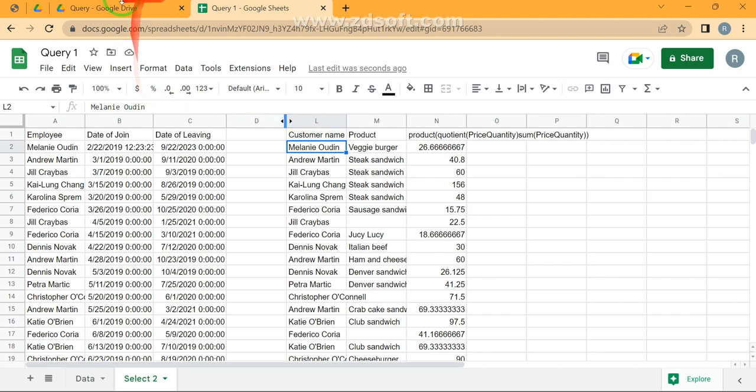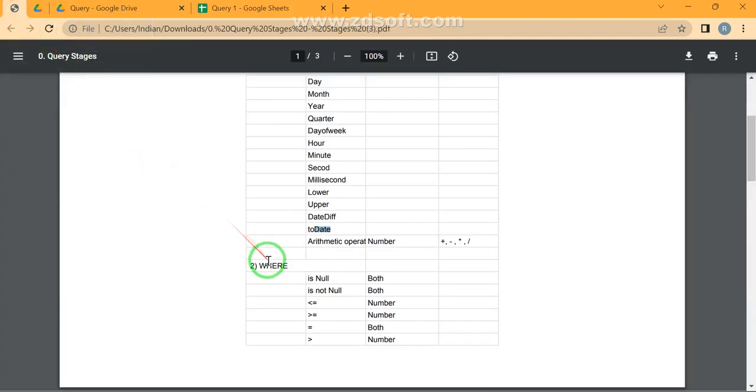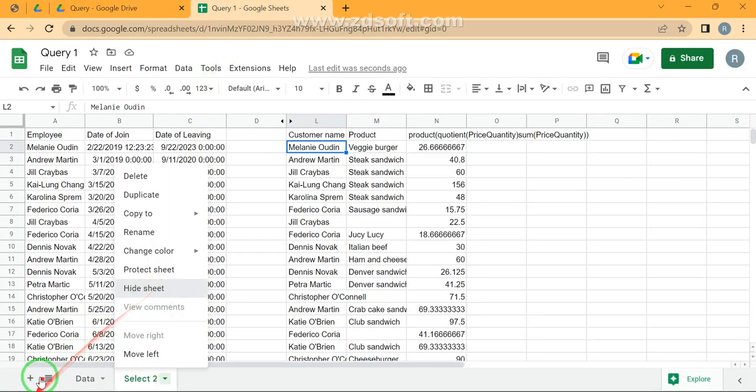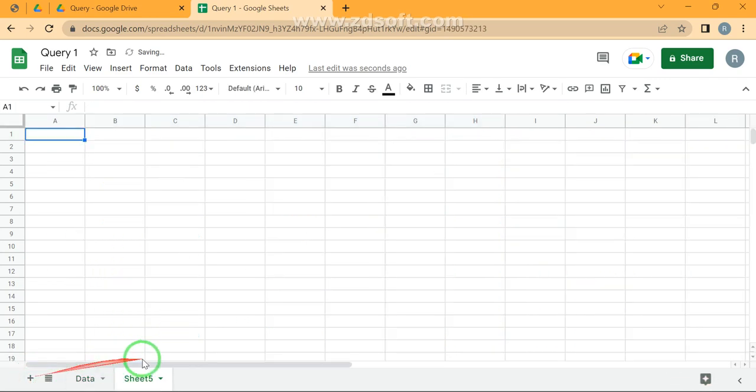Alright. So next we need to move on to the where function. The where function is basically used to filter all your conditions. It will represent the data as per your conditions. For example, I'll just hide this, now I don't need it. I'll add one more sheet to this.